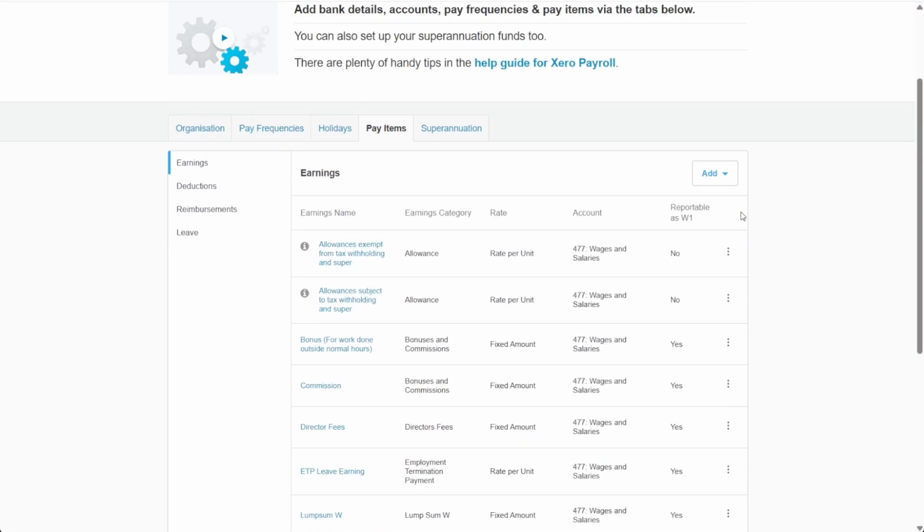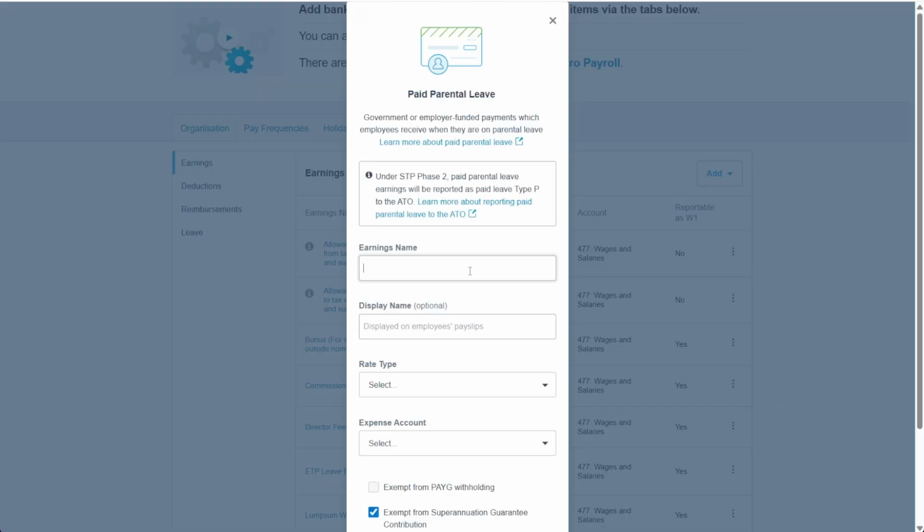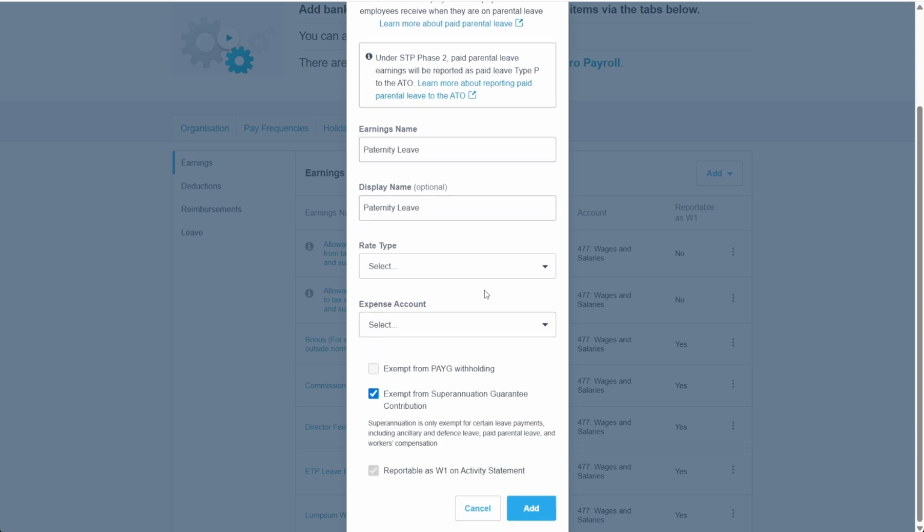Now, once you are on the pay items, you want to make sure that you are on the earnings tab. And from here, you want to head over to the top right corner and click on add. Now, on add, what you want to do is simply head over to the bottom and click on paid parental leave. And on the earnings name, what you want to do is simply set this as paternity leave. And you can also add this as a display name. Now, on the rate type, you can set a fixed amount, multiple of employees' ordinary earnings rate, or you can also add a rate unit.